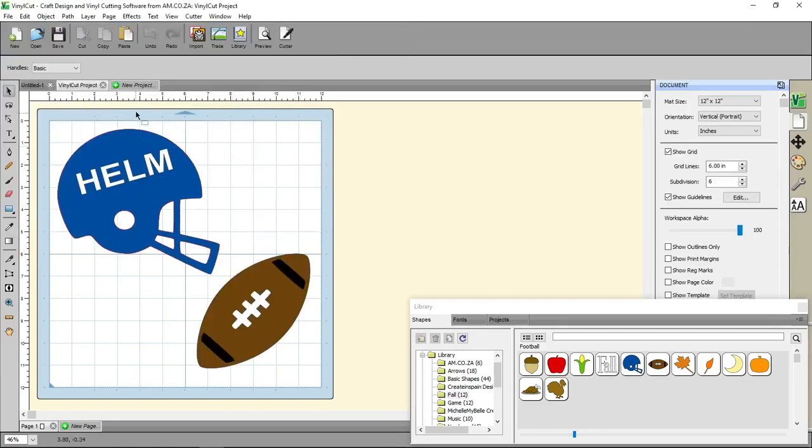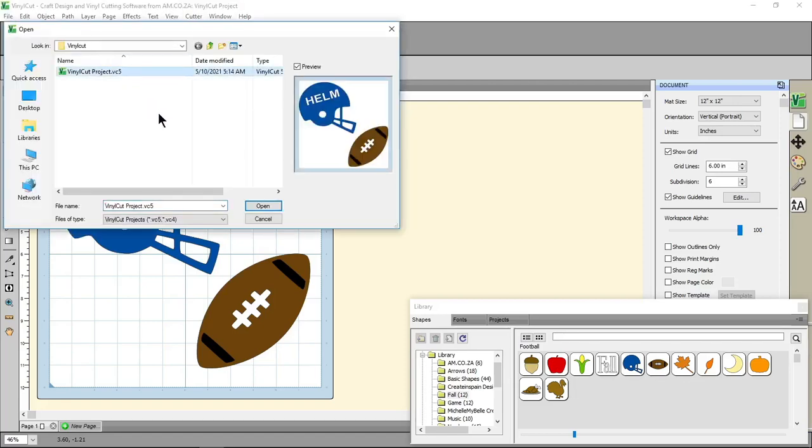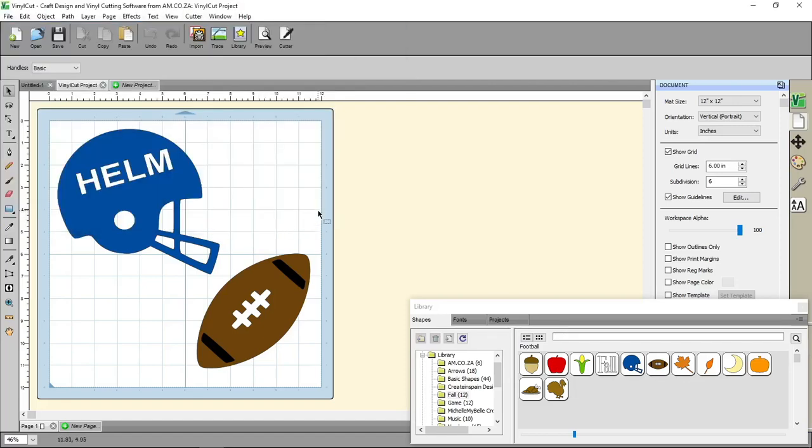Then next up, what you can also do is you go to file, open project, or as you can see, Ctrl O to open project, and you'll do the same thing. Navigate to the file, select it and open it.